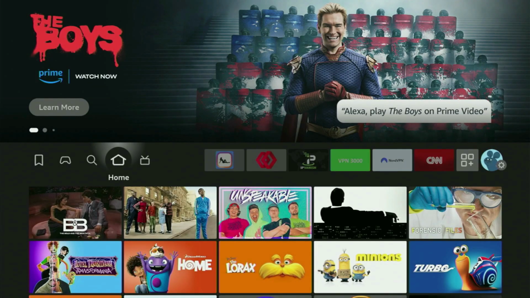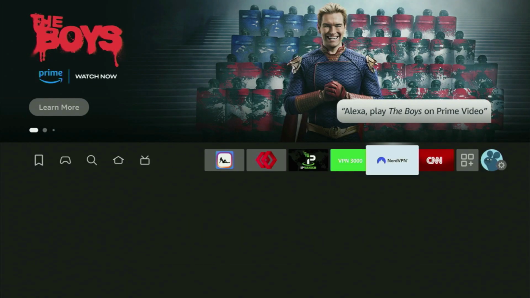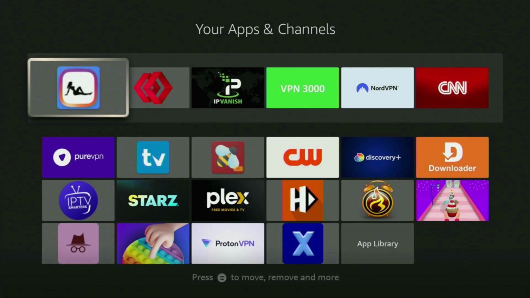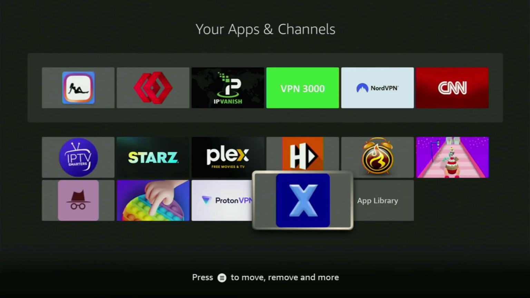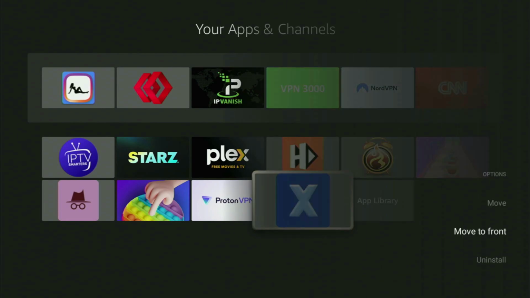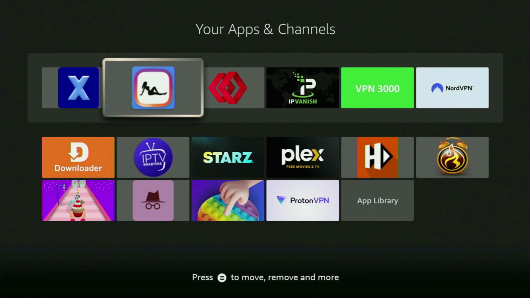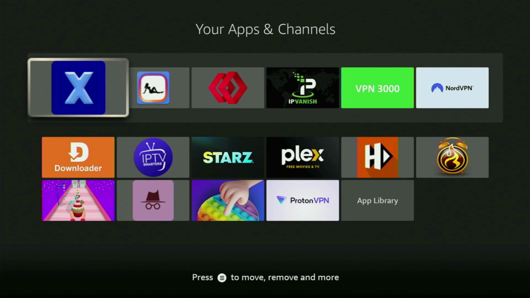Let's go and take a look at it. Here we go. Open it up. And there's the app number 3. Of course, as always, put it to the front of your application list. Here you go. And we already have 3 apps right here. But we are not stopping there because we got even more amazing applications for you.